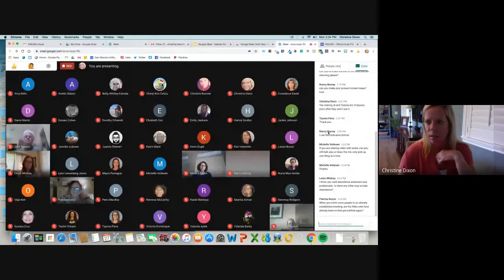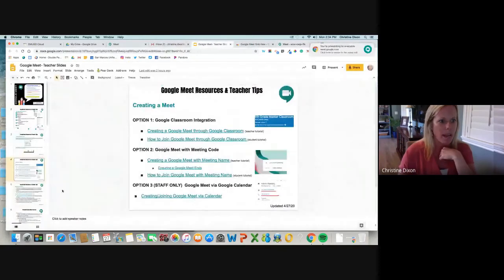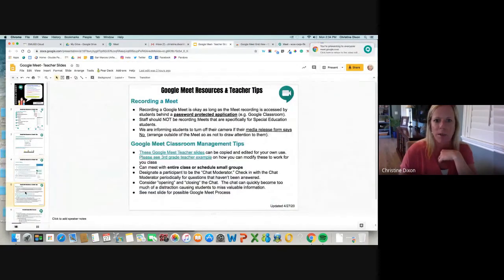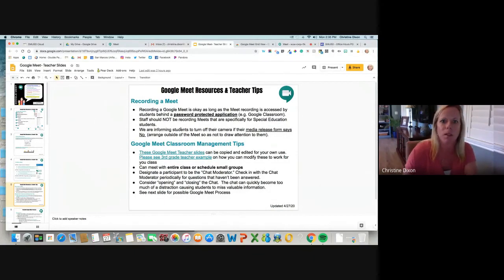All right, so those are the three different ways. And then the rest of this is just some information for you. Recording the meet, we had some worry about whether we are okay to record. So this is what came out: the Meet recording should be accessed by students behind a password protected application, which Google Classroom would be one. You should not be recording meets that are specifically for special education students. And we are informing students to turn off their camera if their media release form says no. So you can arrange that before.